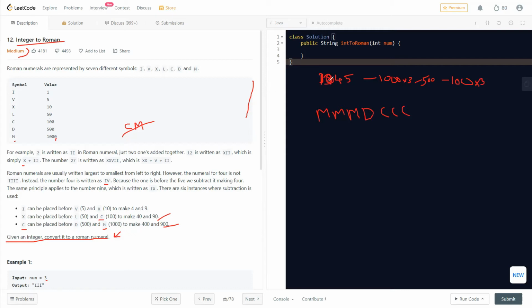Fine. Now, once we do that, we are left with only 45, right? Now we need to check whether it is equal to 50. No. Whether it is less than 50 but greater than or equal to 40. Yes, it is greater than or equal to 40. So once it is, what we need to do is simply write, for 40, we get L and X. So X is placed before L, right?